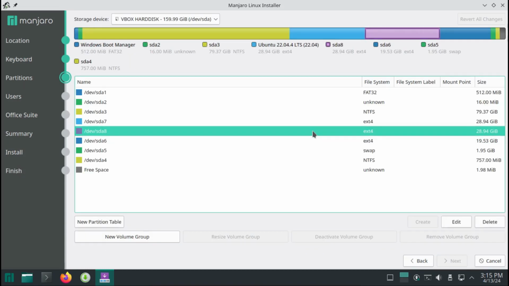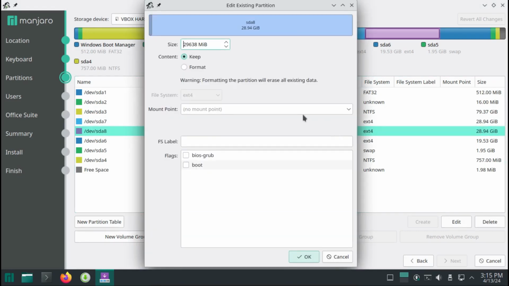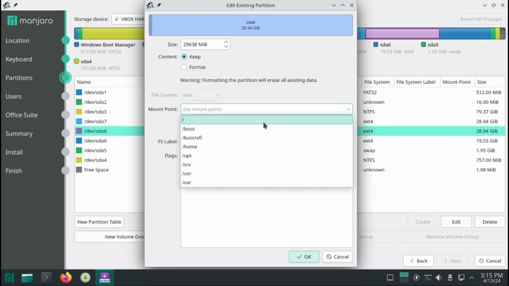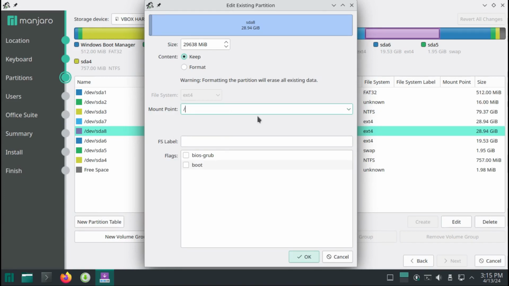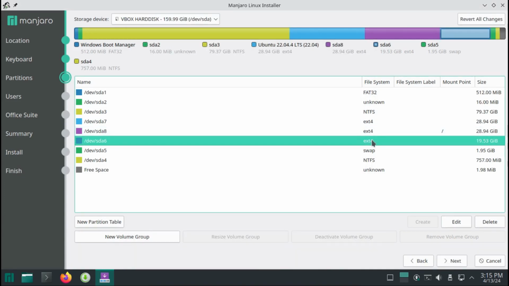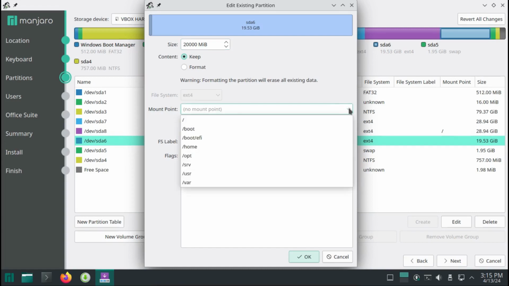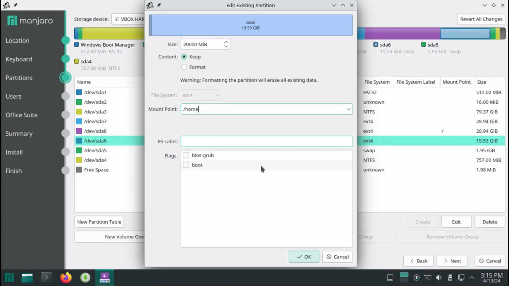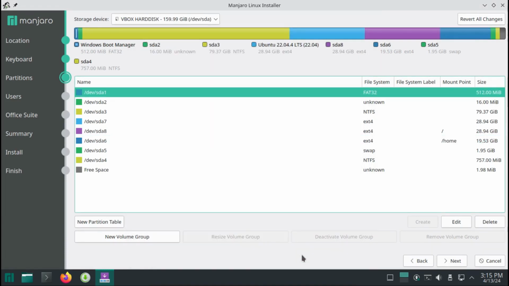So now we're gonna select our blank ext4 partition, double click on that, and then set our mount point for that to root. And then if you made a home partition, you have to set the mount point for that for /home. So your Ubuntu and Manjaro will share a home partition, and that allows for your files in your home folder to be shared between Ubuntu and Manjaro.